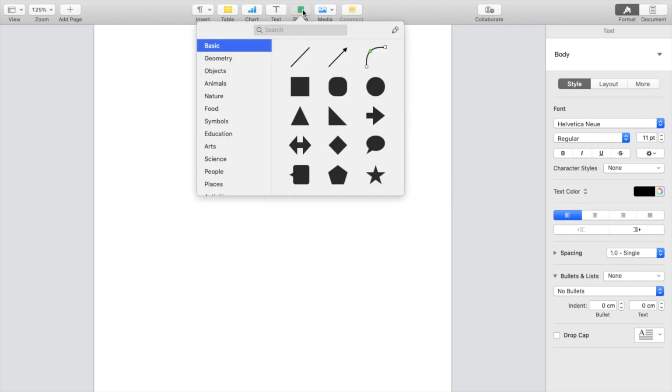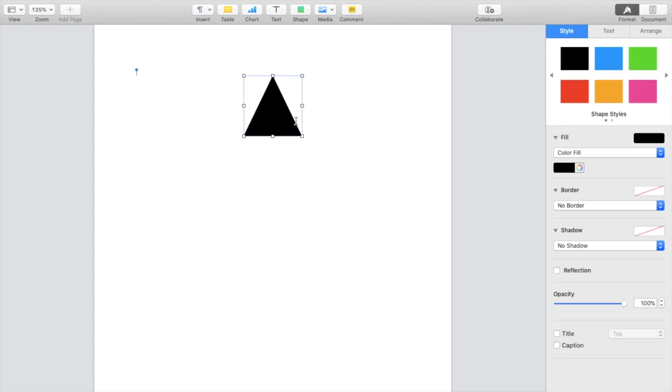And once you're here, you can actually go ahead and select a line if you want. You can go ahead and add a shape if you want. You can add some symbols, whatever the case may be. It is completely up to you. So, for example, if you wanted to add, let's just say, a triangle right here, you can press on the triangle just like that.